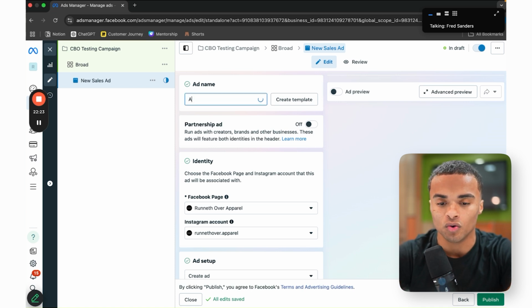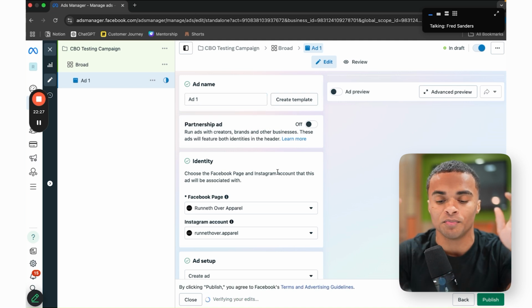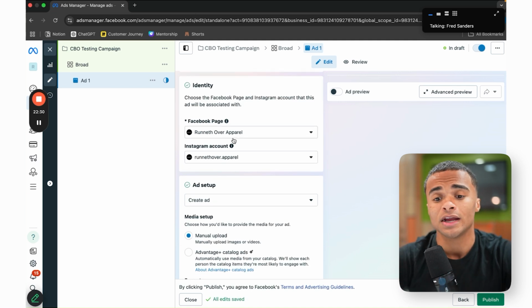What I love to do, and I do for all mine, is I just name them ad 1, depending on how many different pictures I'm going to be testing. From here, make sure you connect your Facebook page that you just made. And if you haven't already, make sure you put a profile pic on your Facebook page. That's important. And then connect your Instagram account right here. If you haven't connected your Instagram account, it'll show you how to set up your Instagram account and connect it once you get to this step right here.